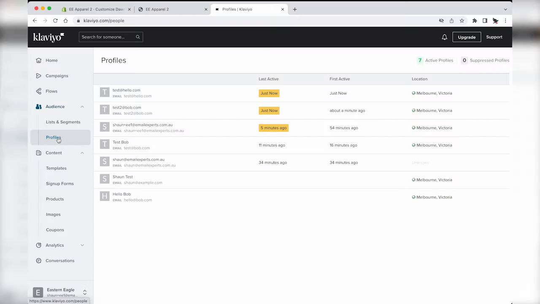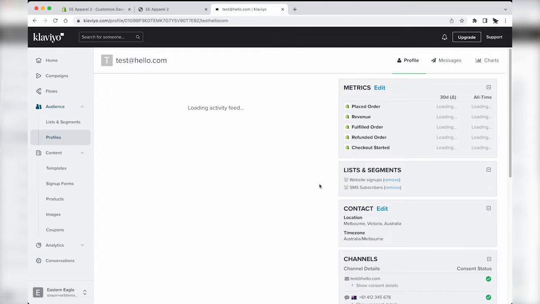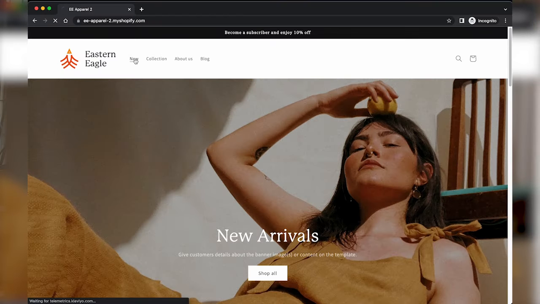Then return to Klaviyo, click on Profile in the left menu. You should see it has a profile now, and I'm on all the correct lists. Now we'll test the web tracking.